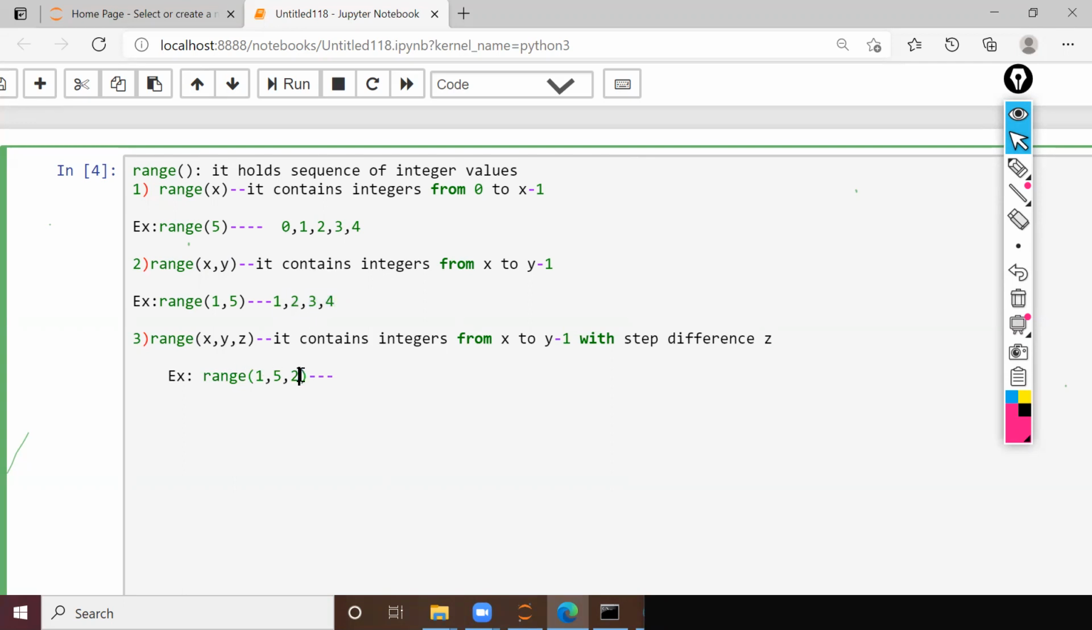But here, the step difference is 2 in such a way that how many values does it contain? 1 and 3, that's all. 1 and 3 is displayed, by the time the sequence ends. 1, 2, 3, 4 only, in such a way that 1 and 3 is displayed. This is the step difference. Step difference is the difference between any two consecutive values in the sequence.